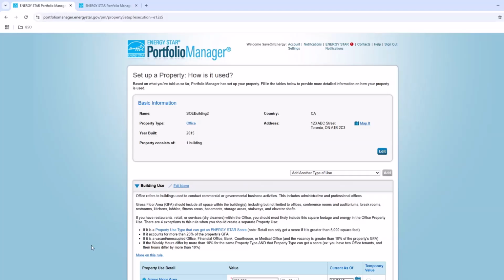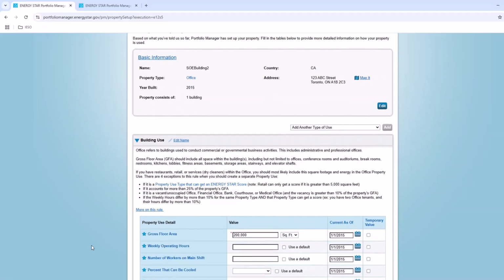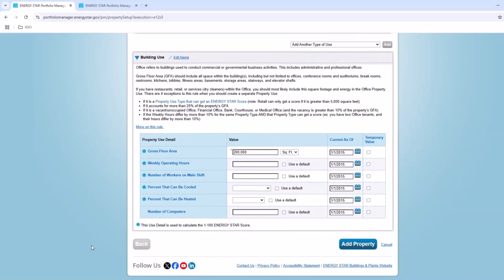You'll be navigating to a page asking for additional details on how the property is used. Under the Building Use section, you'll notice 6 property use detail fields. Out of the 6, only one detail is mandatory, indicated by the red asterisk, which is the gross floor area. This should already be filled out automatically based on the entry from the previous page. The rows with the blue star next to the detail's name mean that this information will be used to calculate the Energy Star score for the property.